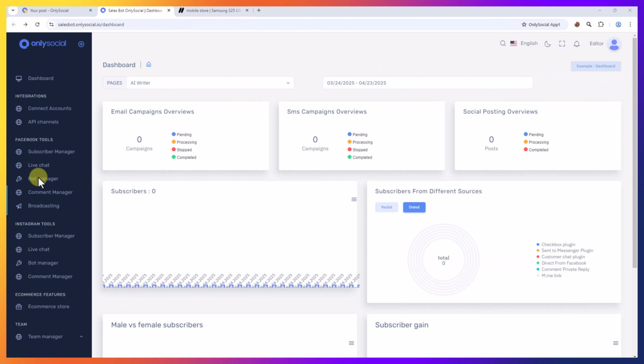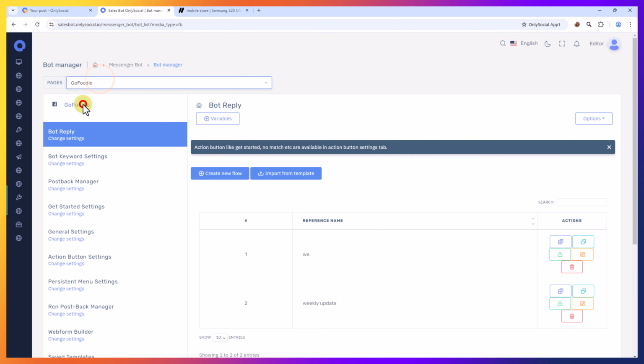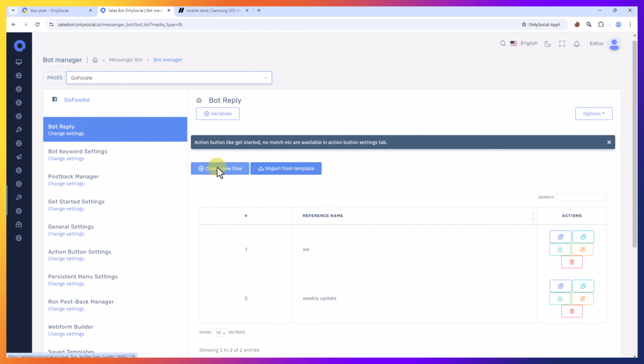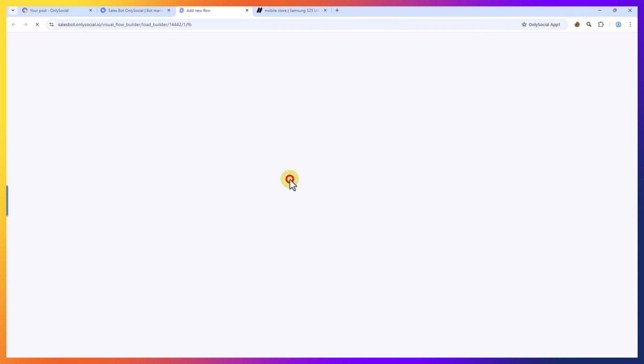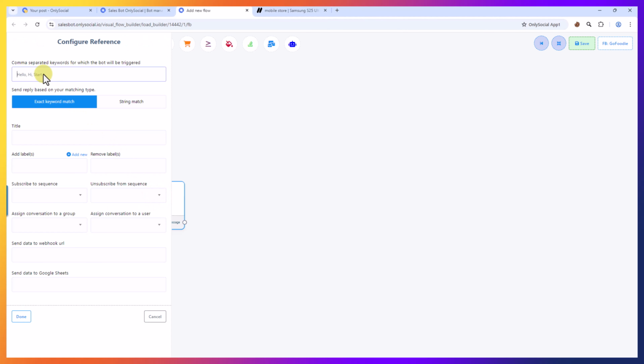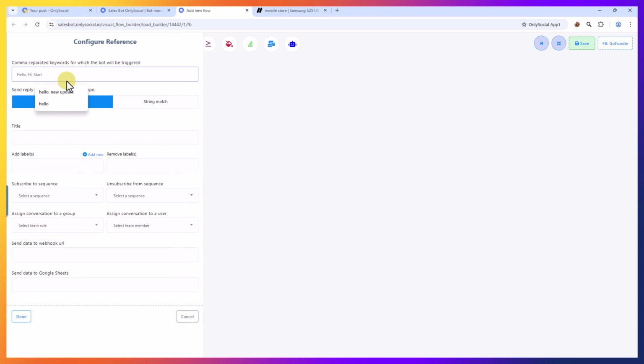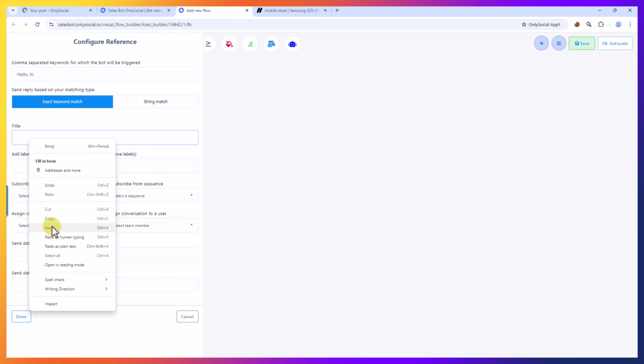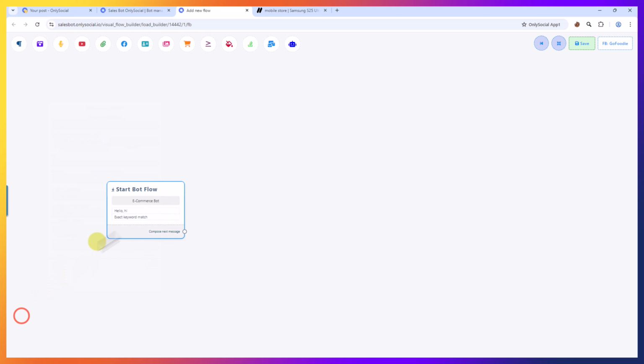From the Salesbot dashboard, click on Bot Manager, then select the Facebook page for which you want to create the bot. Next, click on Create New Flow to open the Visual Flow Builder. Double-click on the Start Bot Flow to initiate your bot design. Enter the key phrase that will trigger the bot, selecting either an exact keyword match or a string match. Enter the title of your bot and click Done to continue with the bot creation.